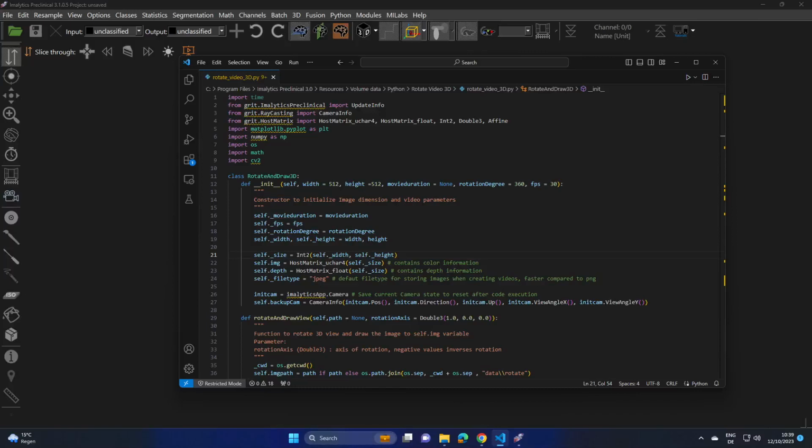Hello, today in this video I will be explaining how to use Python code to save a 3D video using Emalytics preclinical software. In this tutorial I'll be using a gated cardiac CT scan of a mouse and explain in detail the Python script. The main goal of this tutorial is to understand how to capture 3D images using Python and as an example how to create a video using these images.